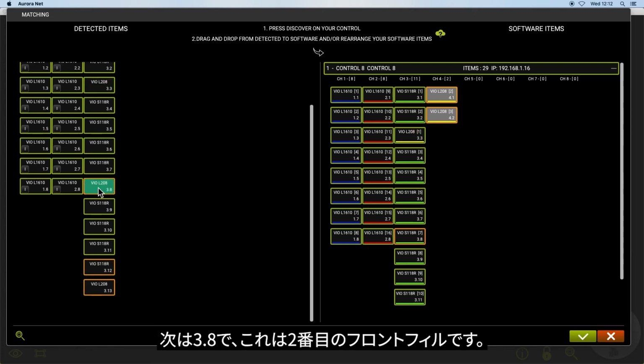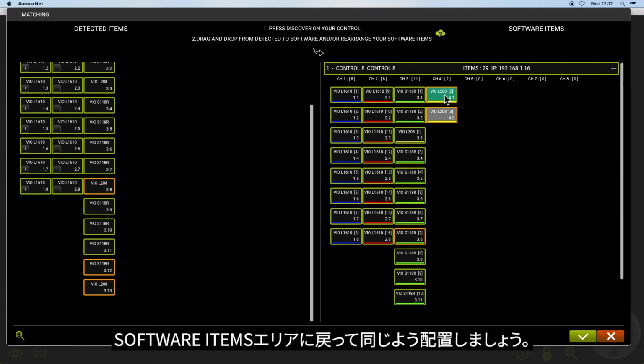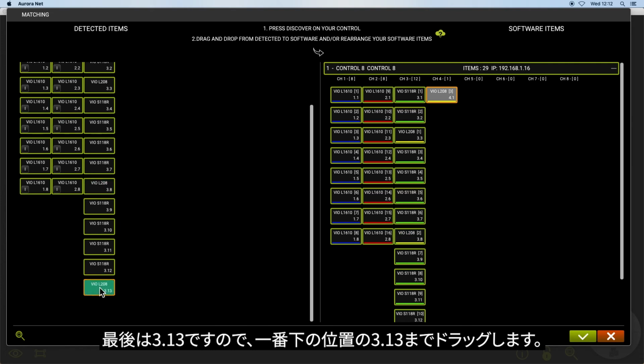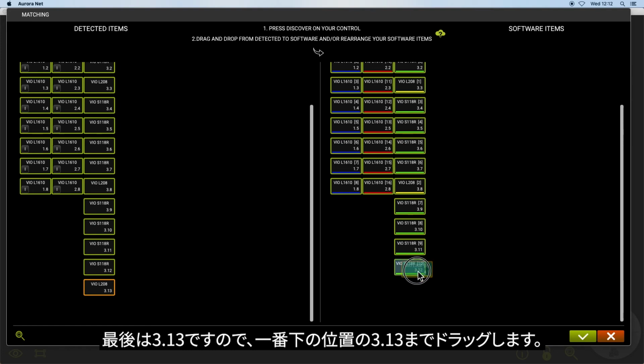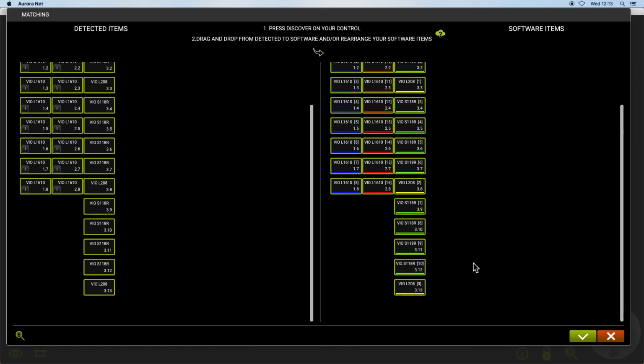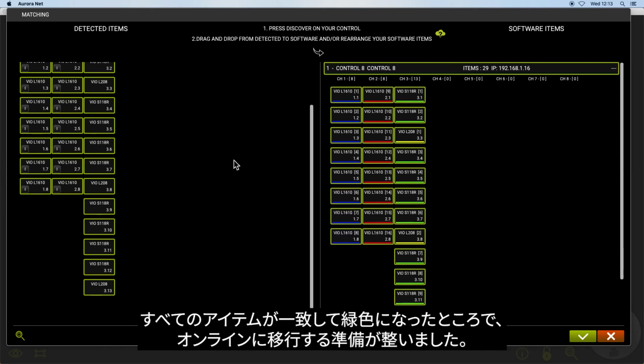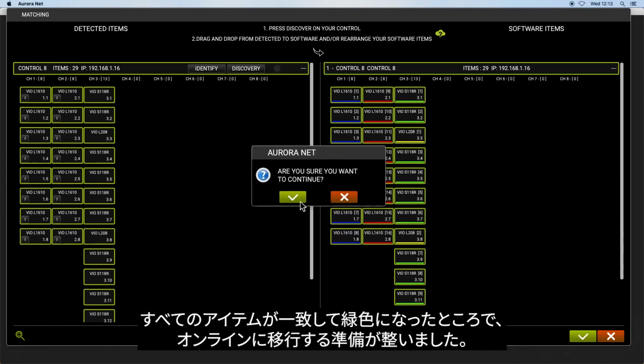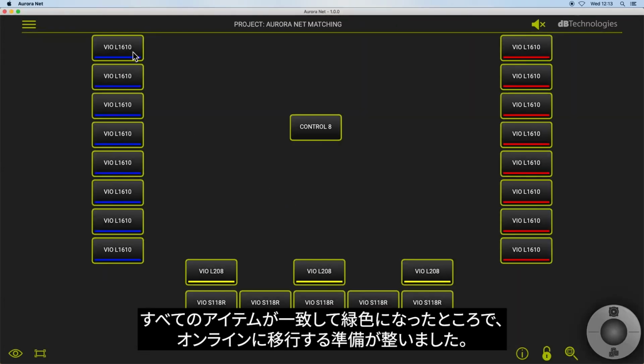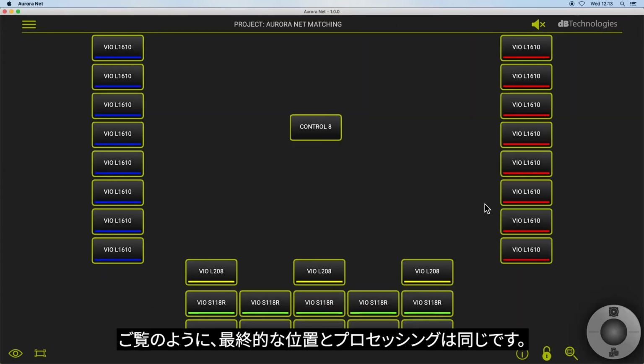Next up is 3.8, which is the second front fill. Let's go and take the second one in the software items area and drag it in the correct 3.8 position. Now, the last one is the last position, which is 3.13. Just drag it all the way down to 3.13. Now, everything is green, everything is matched, and we're ready to go online. As you can see, the final positioning and processing stayed the same.